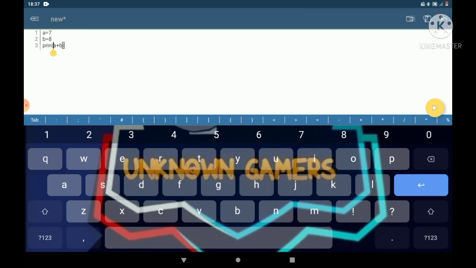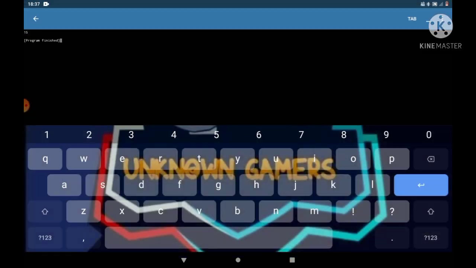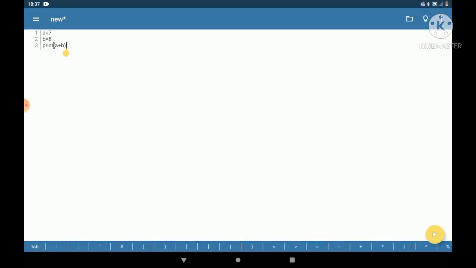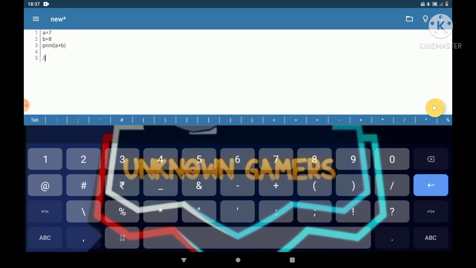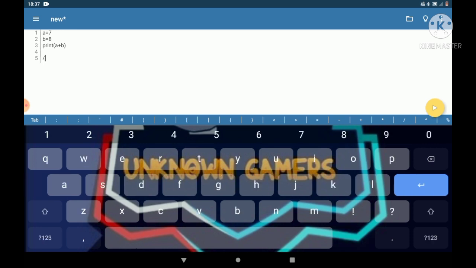A spelling mistake. Spelling is very important in this. Now you can see 15. The value of 7 plus 8 is 15. By this we can add, subtract, divide, anything. But for division we do not use the divide sign, we use the slash sign. Only slash will come. I will tell that also.